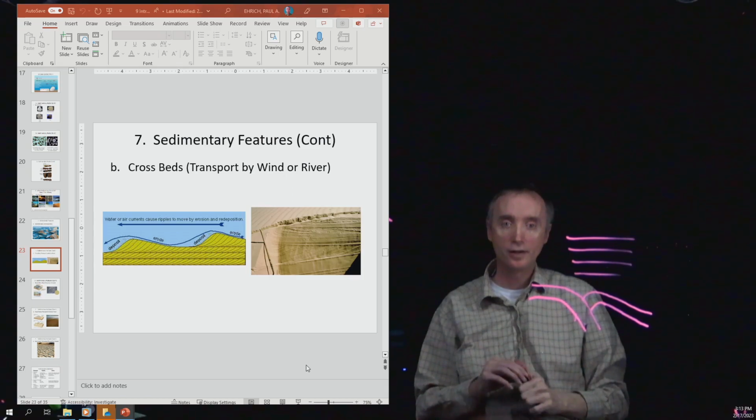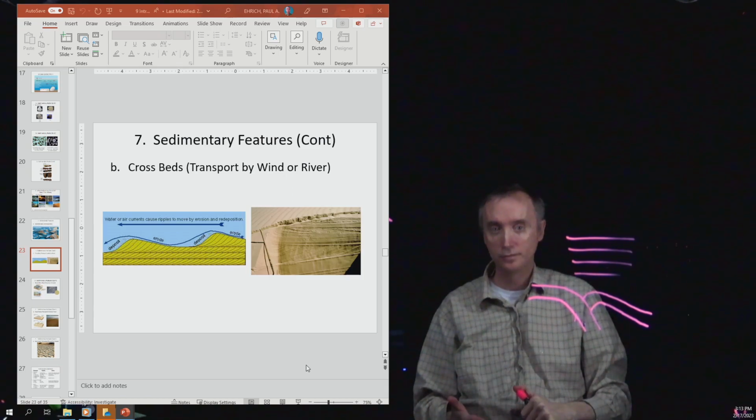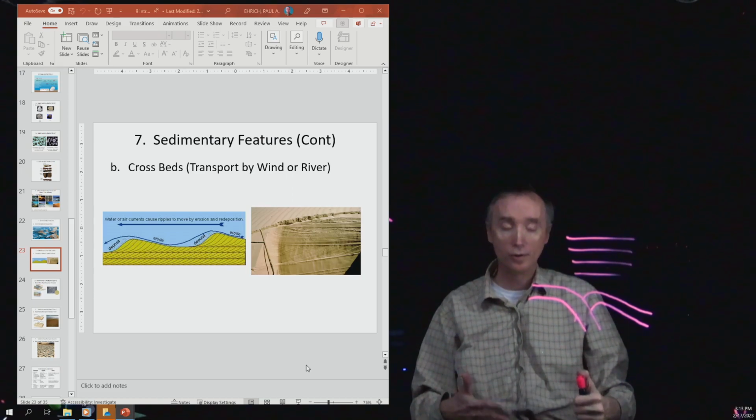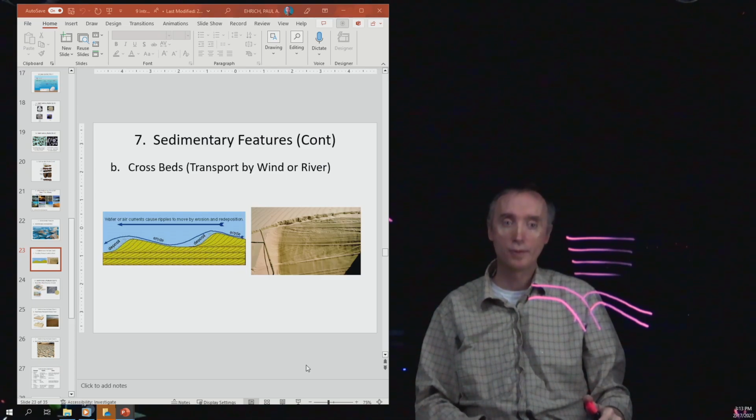And so if you do find beds that are crossing each other, then that's telling you that the direction that the wind was blowing from or the water was coming from has changed in the geological past.